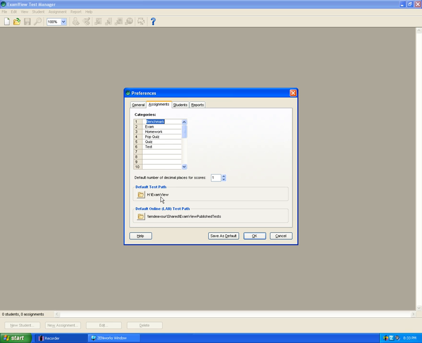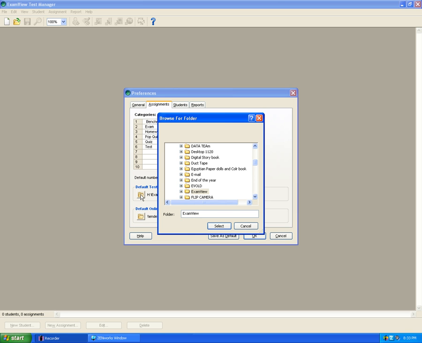If it doesn't, click the folder icon, scroll up to the top, find your H drive, and make sure it's open. Scroll down until you find the ExamView folder, click on it. The folder should default to ExamView, and if you scroll up, you should be able to confirm that you're in your H drive ExamView folder, and click Select.